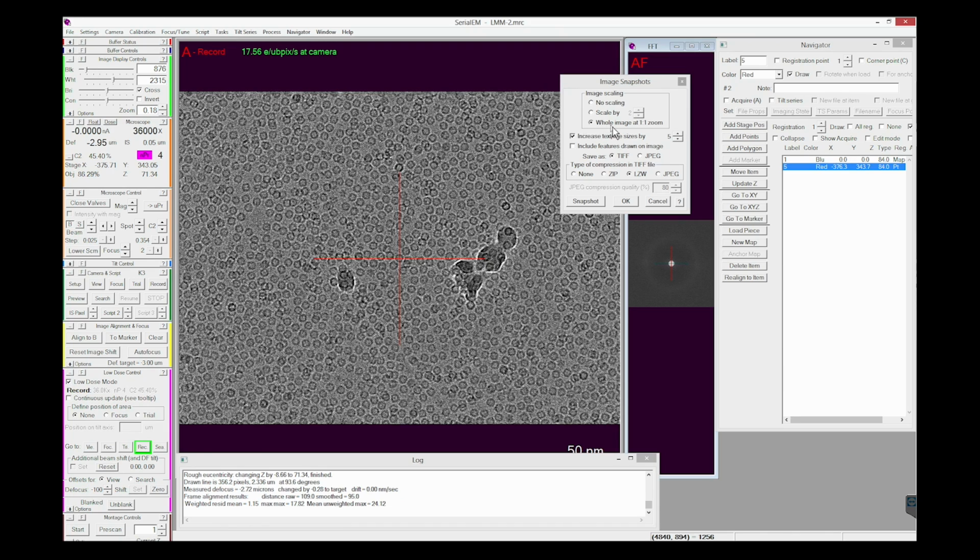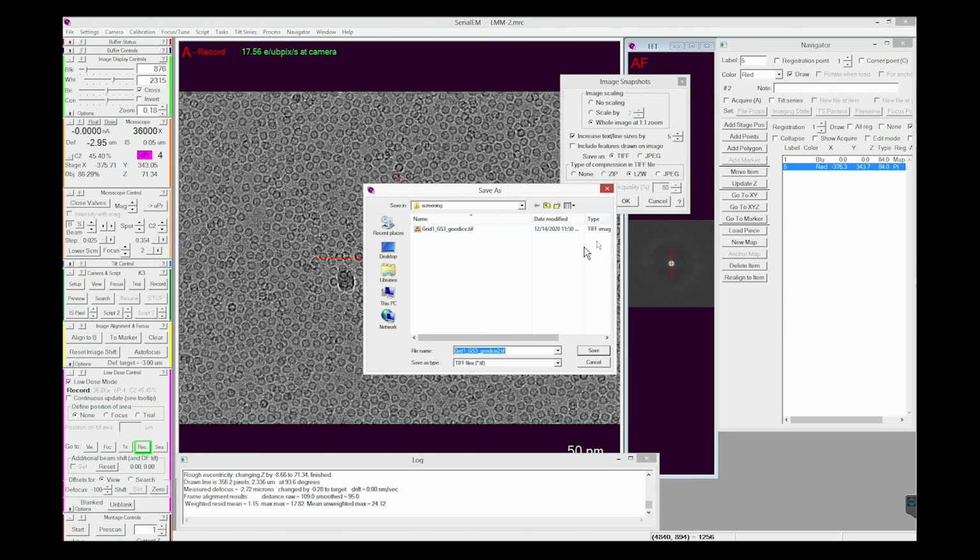I'm going to use these default settings, so whole image, no binning. I'm going to do a TIFF LZW, and I'll click Snapshot. So from here, I'll save it. You have a lot of options on how you want to name it. It's really up to you. Whatever you can do to keep things in order.